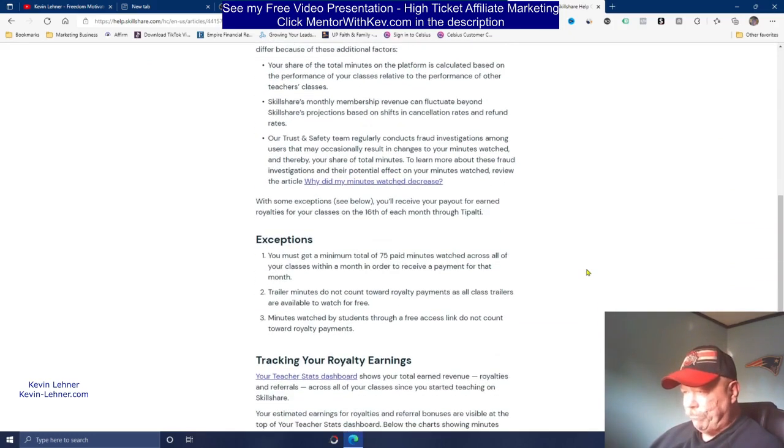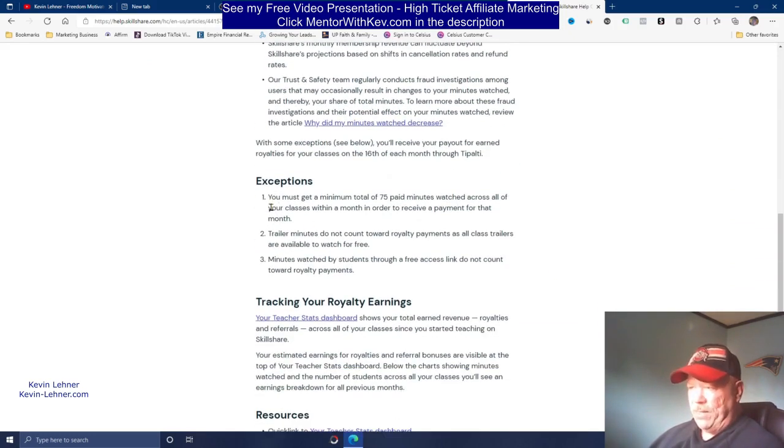It's really great. It says here that the only exception to that is you must get a minimum total of 75 paid minutes watched across all of your classes within a month in order to receive a payment. Well, I would think that 75 paid minutes is going to be awful easy to reach. I don't see how you could miss it, actually, with the 8.6 million people coming to this site every month, guys. And everybody's interested in learning something. And what you know and what you can share, they would be interested in knowing how to do something that you can teach them, like you created in your explainer videos, and so on and so forth.